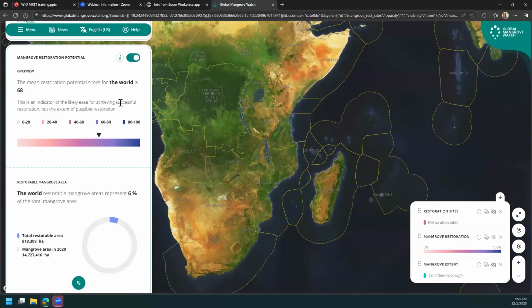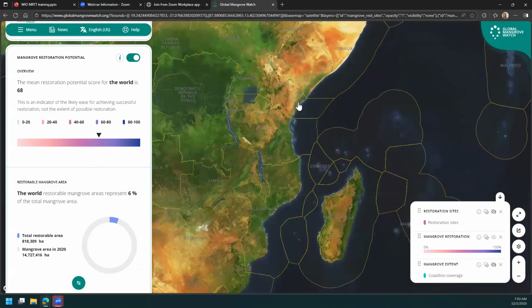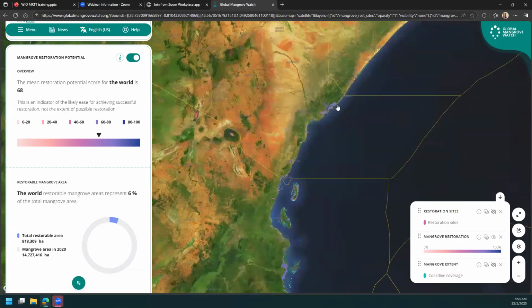And so this layer gives a score for mangrove habitat at the global scale. And it's an indicator of how likely it is that if restoration were to occur, it would be successful. So I want to emphasize that this layer is not suggesting that restoration should happen in any specific area.